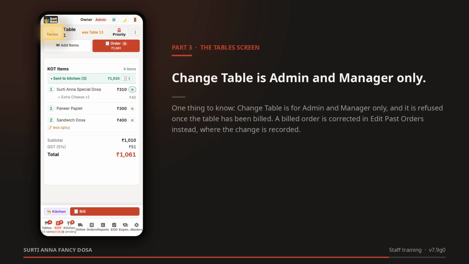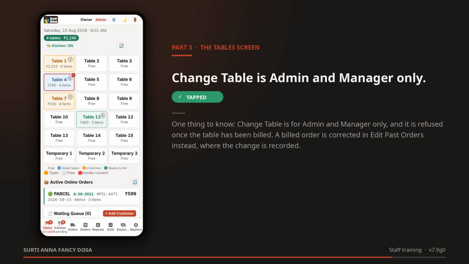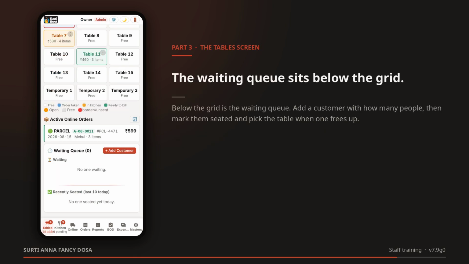One thing to know, change table is for admin and manager only, and it is refused once the table has been billed. A billed order is corrected in edit past orders instead, where the change is recorded. Below the grid is the waiting queue. Add a customer with how many people, then mark them seated and pick the table when one frees up.